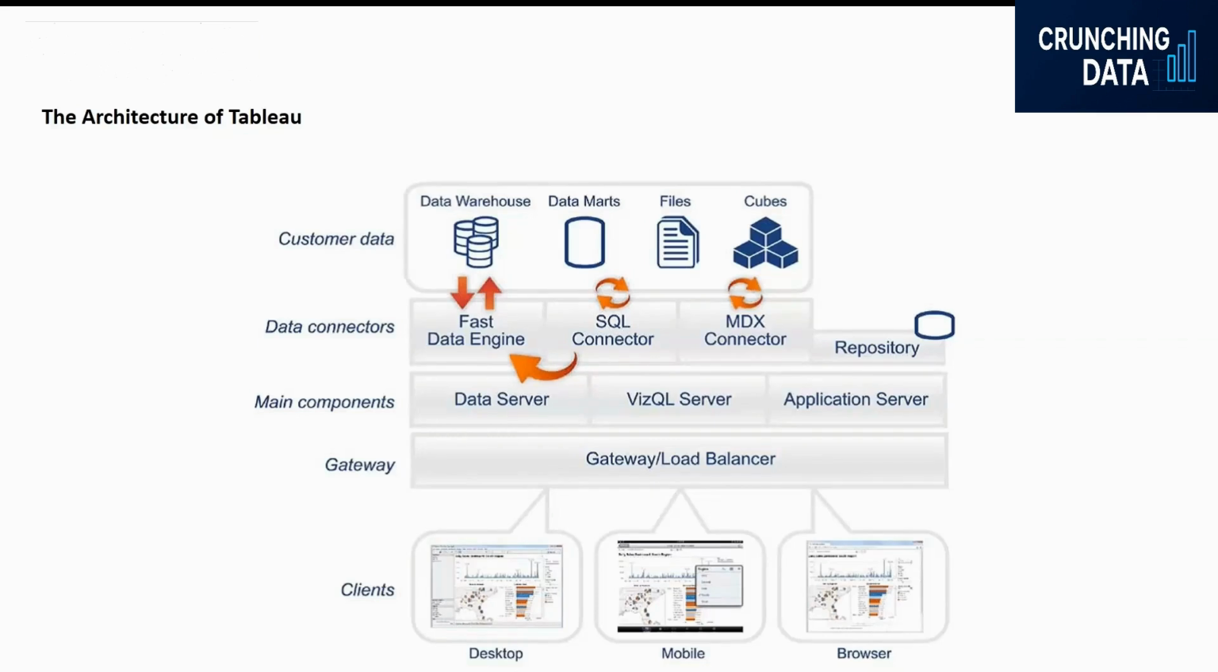Then we have the application server. The application server is responsible for managing user sessions and authentication. It also provides a web-based interface for users to interact with Tableau. The application server is a critical component of Tableau's architecture because it is responsible for ensuring that only authorized users can access Tableau. The application server also manages the security for Tableau's workbook and visualization.